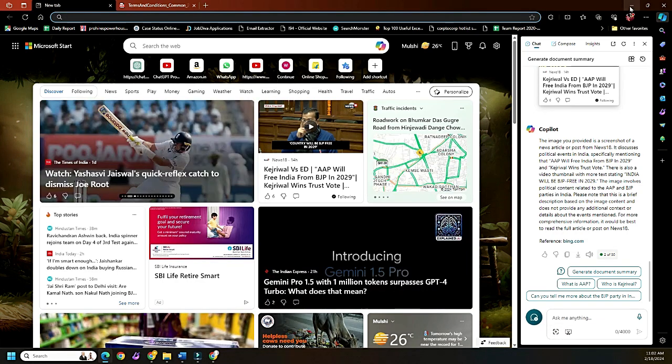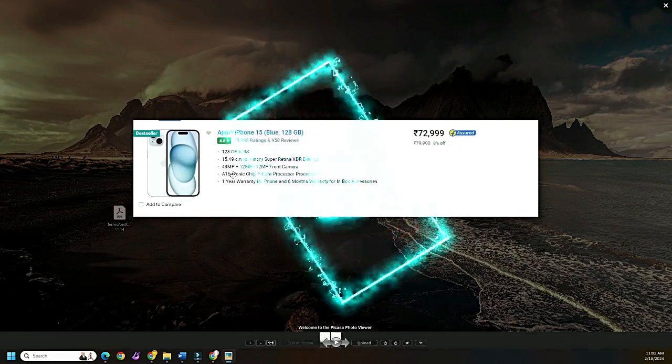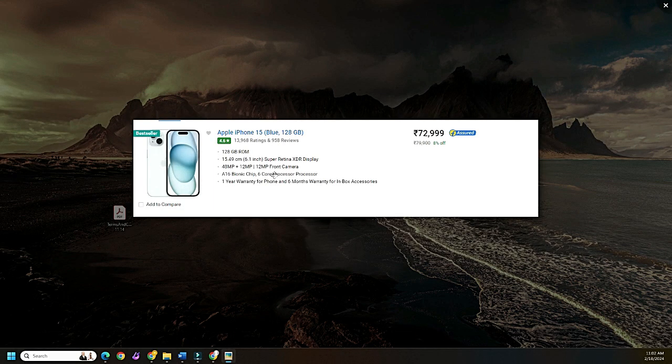Now I have one image. It has the information of an iPhone. So let me open the image. So this is the image of an iPhone. I have taken the screenshot from one of the e-commerce websites. So the price is 72,999 rupees. So let me give this image as an input to Microsoft Copilot, and we'll ask the follow-up question, and let's see how it responds.